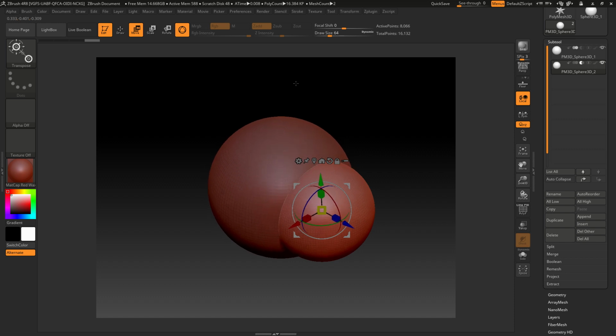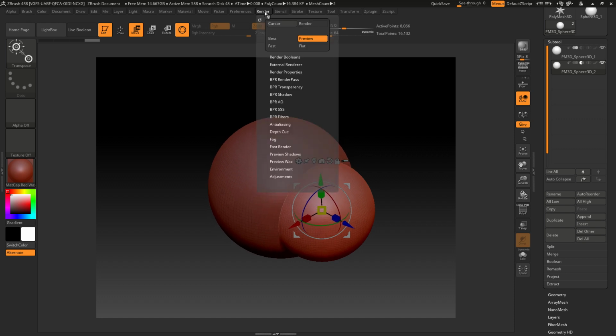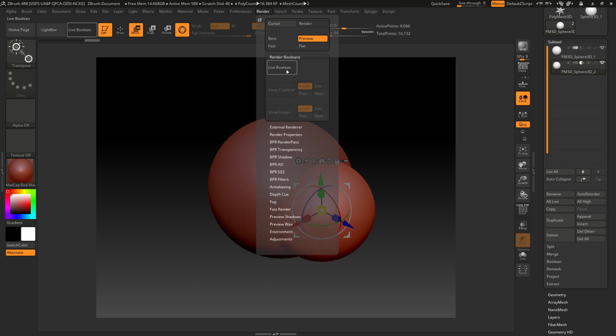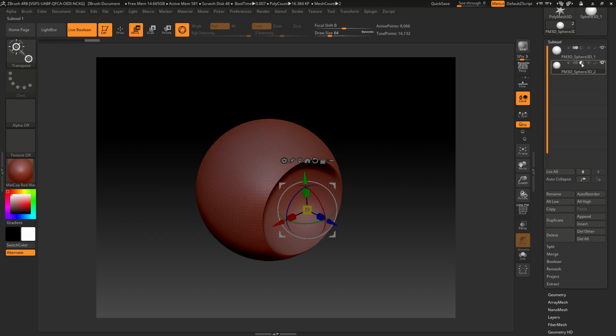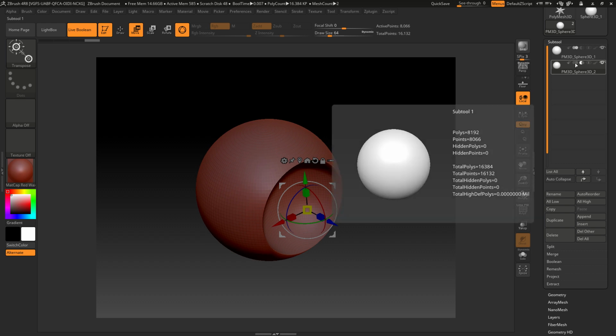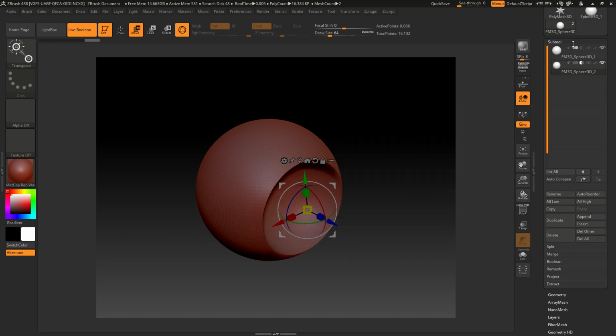So there's two ways we can turn it on. One is we come to Rendering at the very top, and we can go to Render Booleans and turn on Live Booleans. You'll notice that when I hover over this, it's also here in our main menu. So when we do that, you'll see now, because we had changed the type of Boolean operation on our subtool, that we get a live preview.